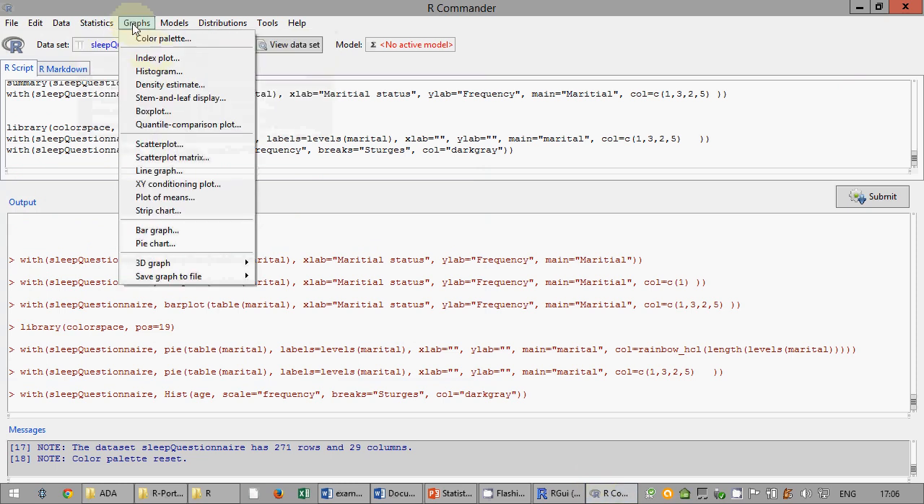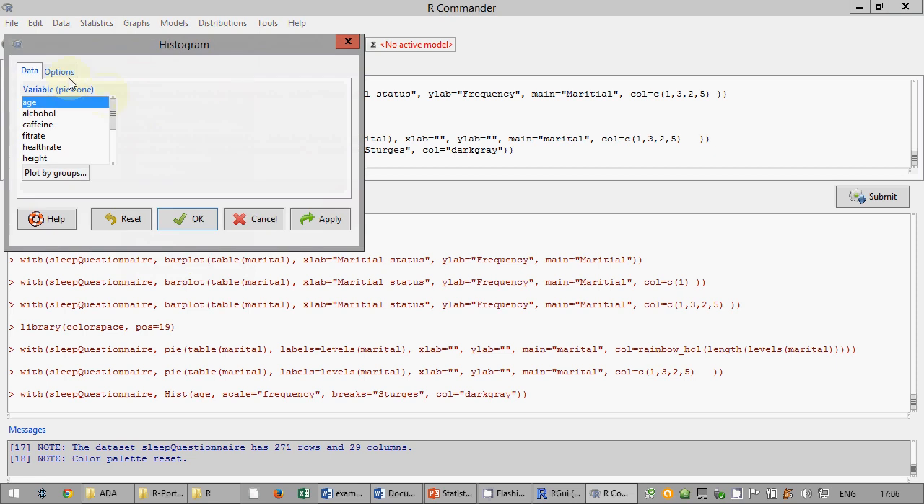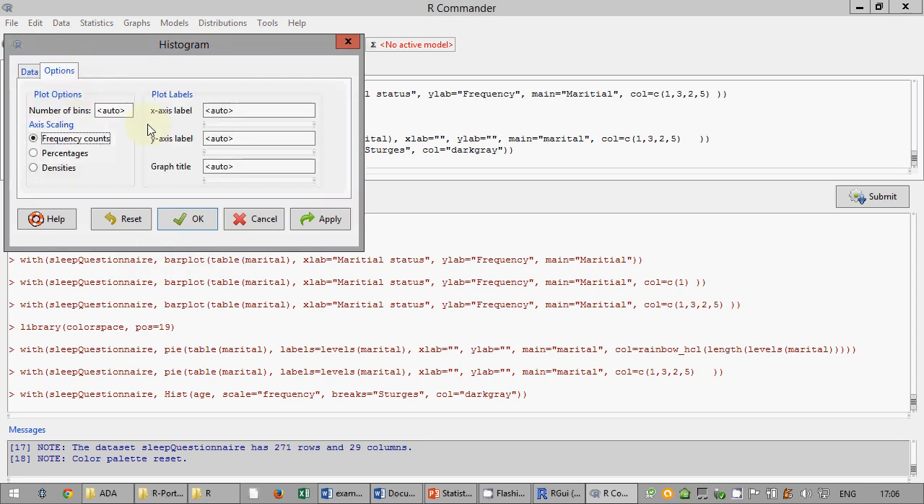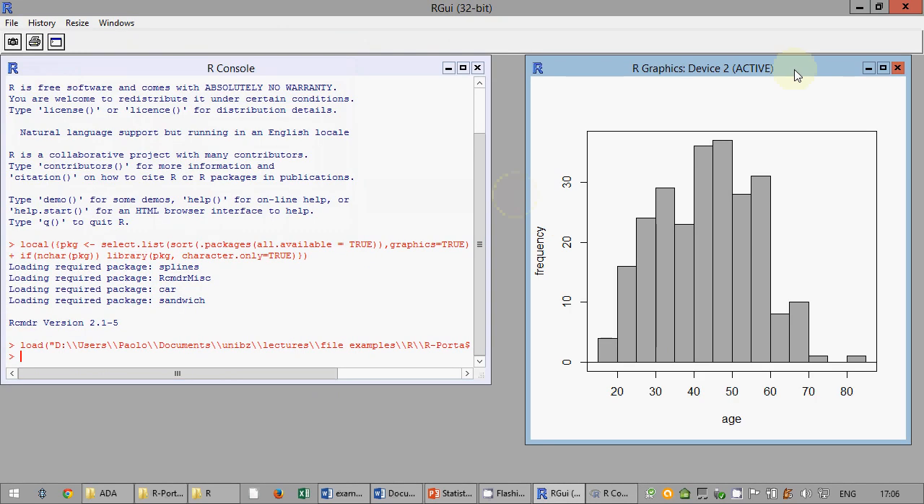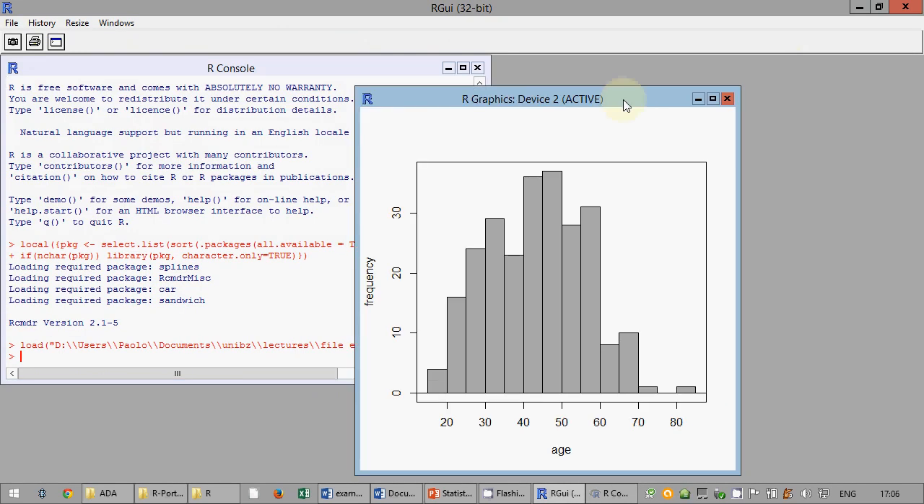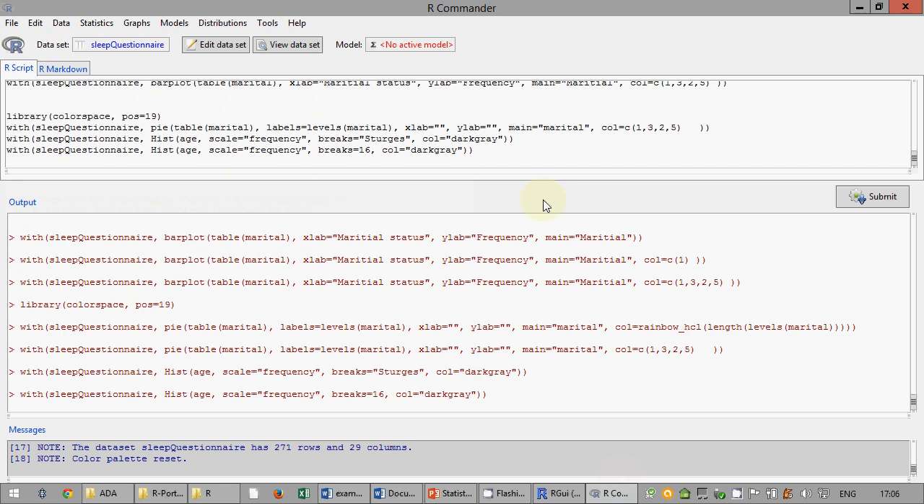Statistic, graphs, histogram. Let's try with 16. Well, better. Probably this one is the best one. Okay, and now obviously I don't like these horrible gray bars. Let's put red bars. All bars red. In a histogram it doesn't make sense to have one bar red and one bar yellow. Okay, this is the histogram.